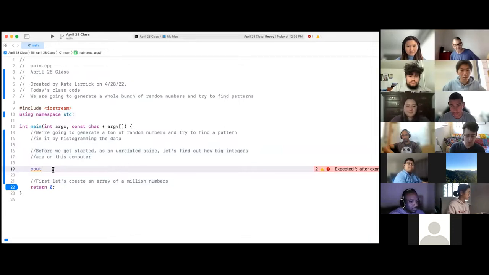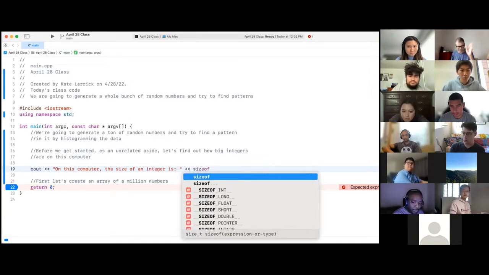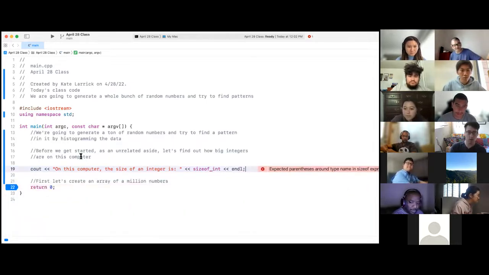So that's great. Right, so cout, left shift, and then you're going to say, on this computer, the size of an integer is, a colon, okay, and then left shift, and you're going to say sizeof, which by the way is a compiler directive. It's not a function. You can Google and find out later on. Then you can put a space, int, and then left shift endl after that, right? Now, you can compile it and run it right now.